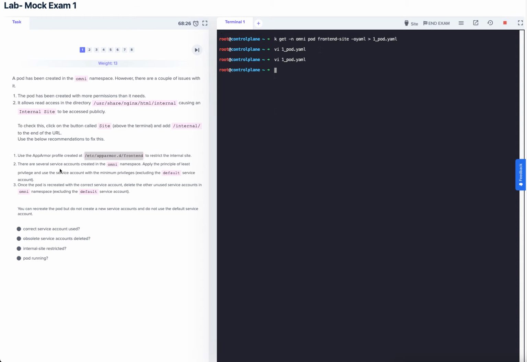There are several service accounts created in the Omni namespace. Let's have a look at that.